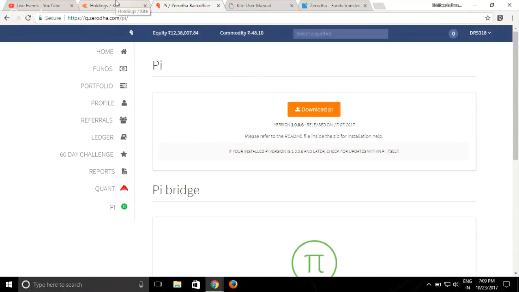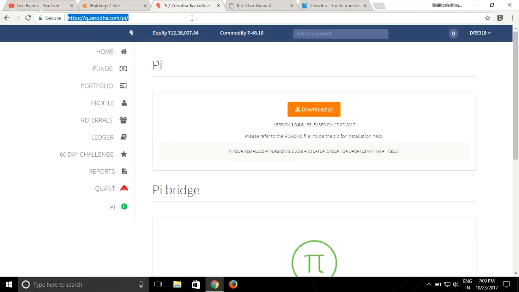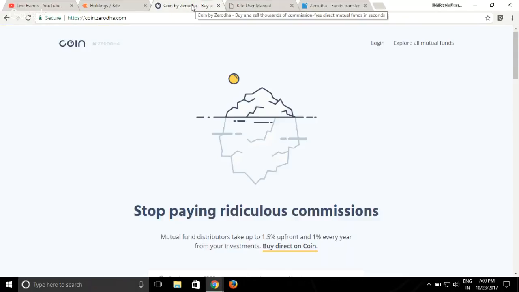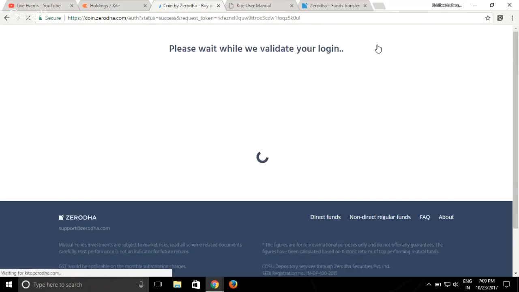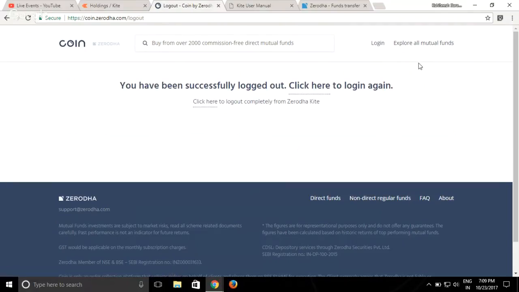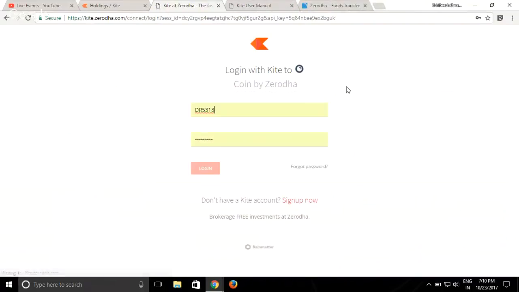Just give me a minute. Please bear with me. So you just have to go on to coin.zerodha.com and click on login. Just a minute. I'll just enter my ID.